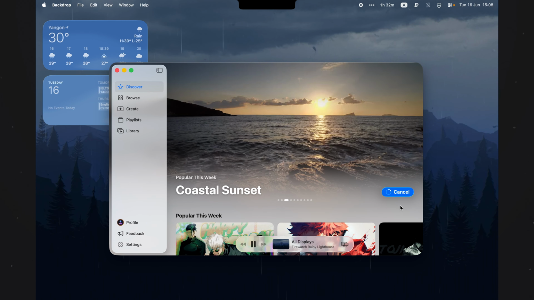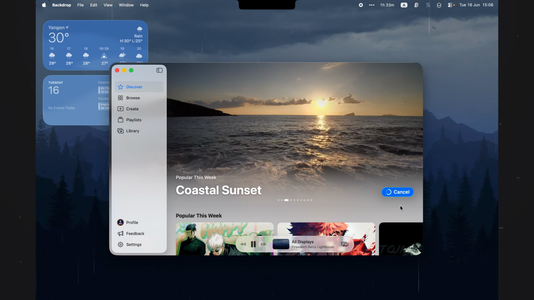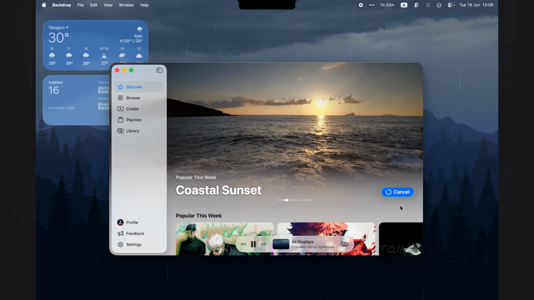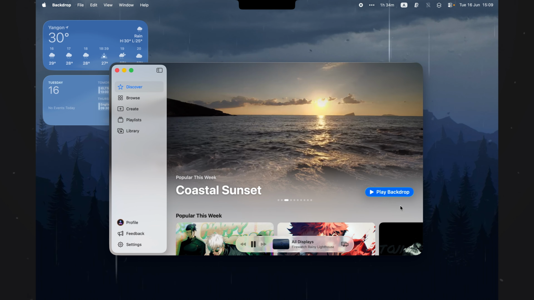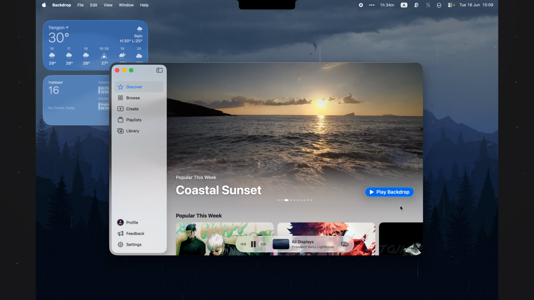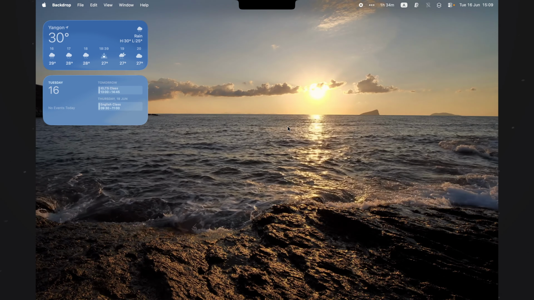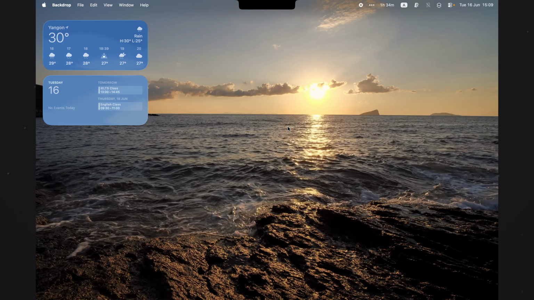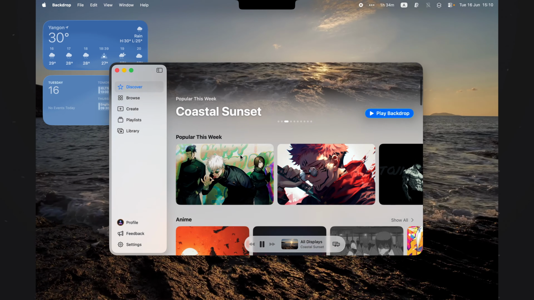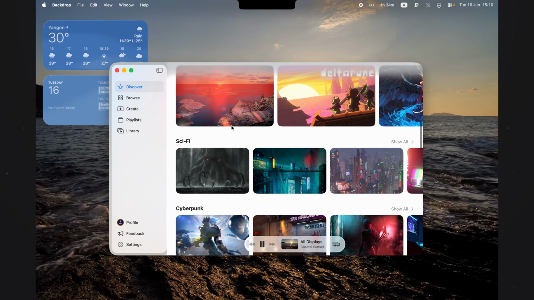It's gonna download nice and quickly, although this largely depends on your internet connection. It's gonna show the progress bar here, and if you would like to cancel, then you could do it too, but let's not do that, and let's wait patiently. Okay, so the wallpaper has been downloaded, so let's click on play Backdrop, and that is now going to apply it. As you can see, it's a live wallpaper, and it's high quality, it's crisp, it's satisfying, and it looks super beautiful.